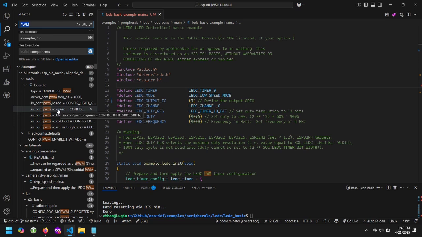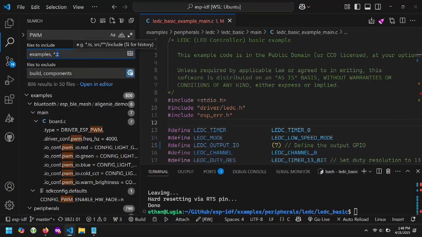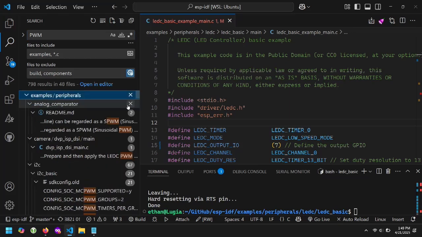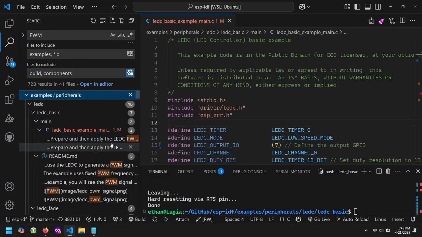Yeah, it's great. On macOS, it's Command-Shift-F. You can search all the files. Here, I'll zoom in a hair. You can say only show me .c files, only things from the examples directory, and hide anything inside of build, and hide anything inside of components. So I can scroll around. Probably not going to use Bluetooth, analog comparator, probably not, I2C, no. Oh, LEDC, so LEDs, a common use case of PWM.